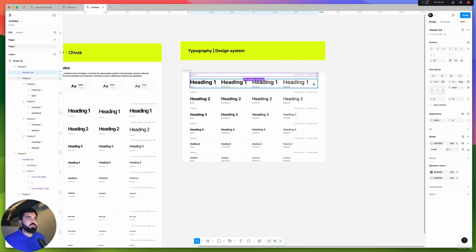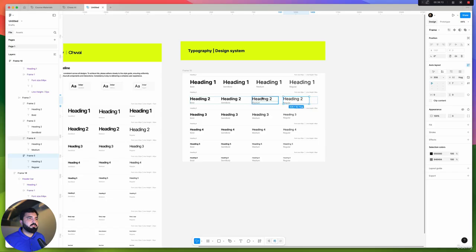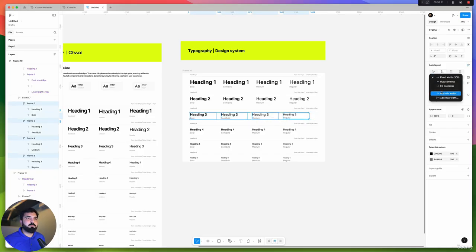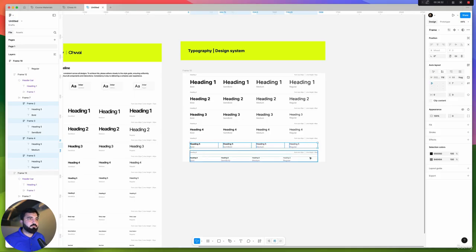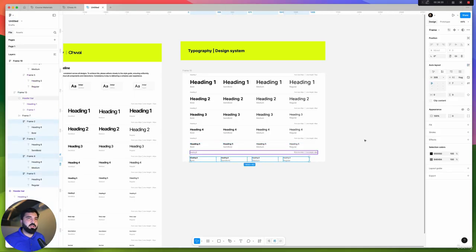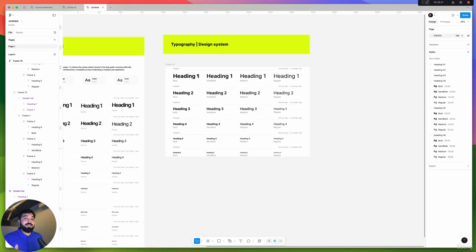I think this one should be, let's make these fill, these should be also fill, these should also be fill, and these should also be filled. Again, these should also be filled. All right, super. So we are done with the headings, and I hope you will understand this part.